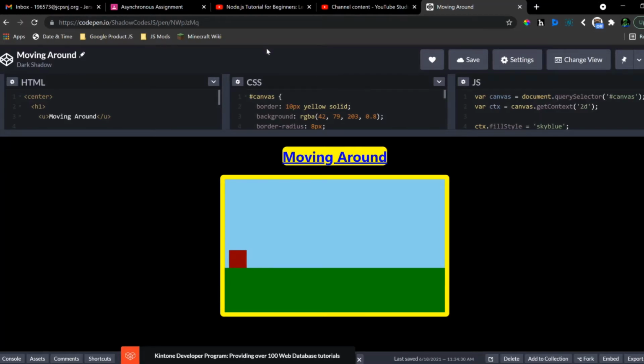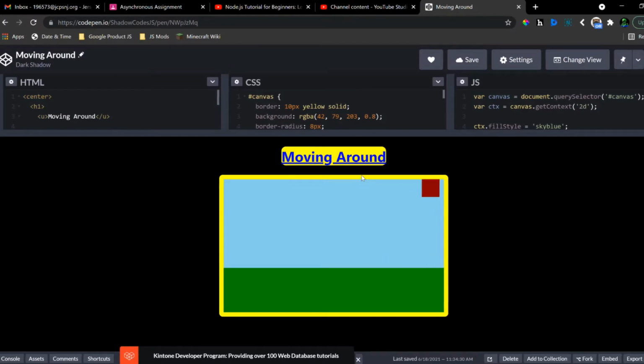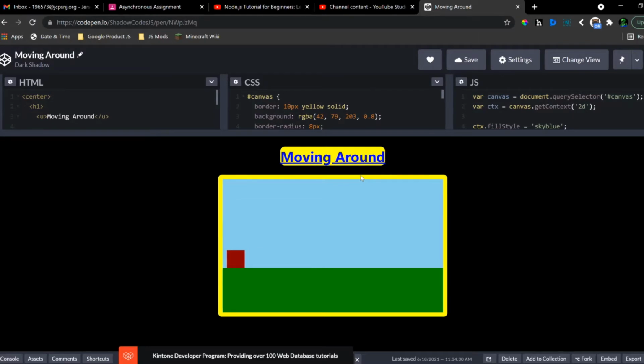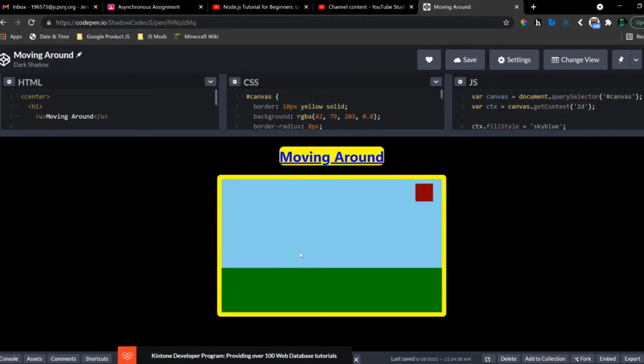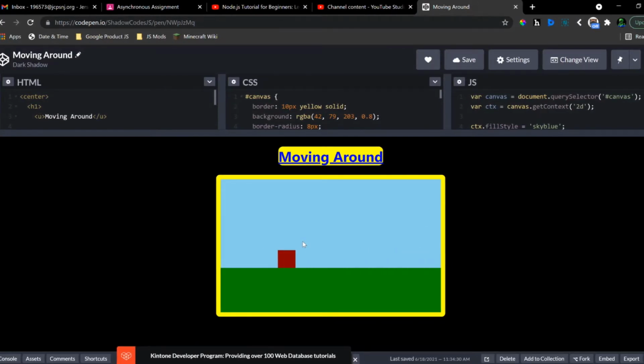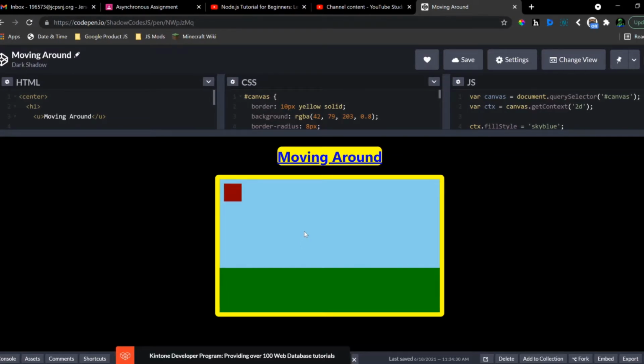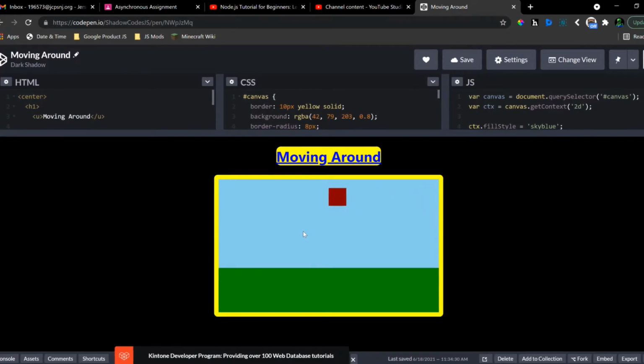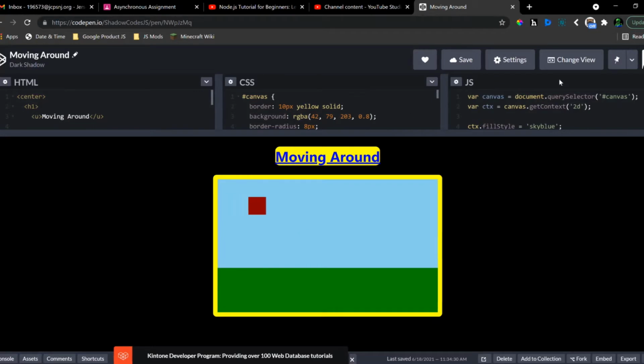Do you want to make this? It's called moving around. Well, I call it moving around, but basically there's a scenery with a square, not really a background, and you can control it using WASD. You can move it around, but it can't go past the edges. So if you want to make that, then stick around for the rest of the video.